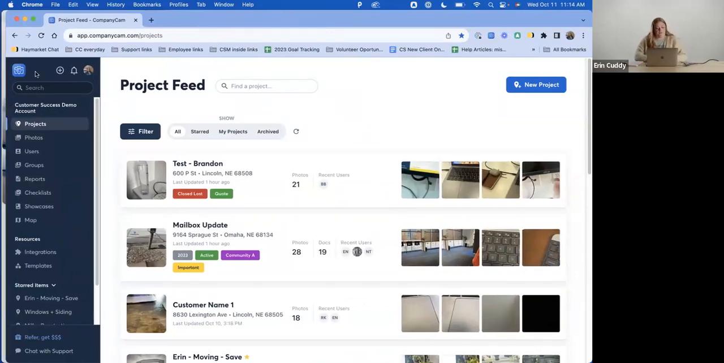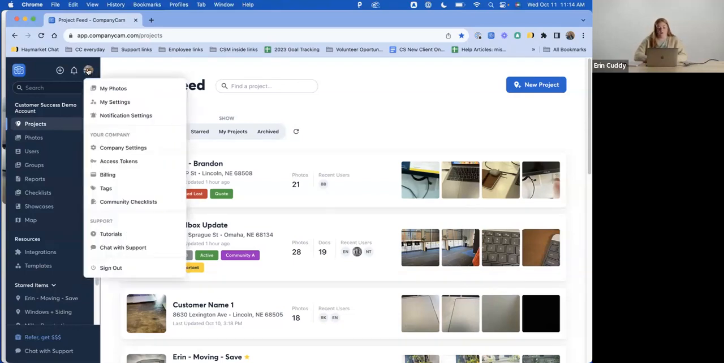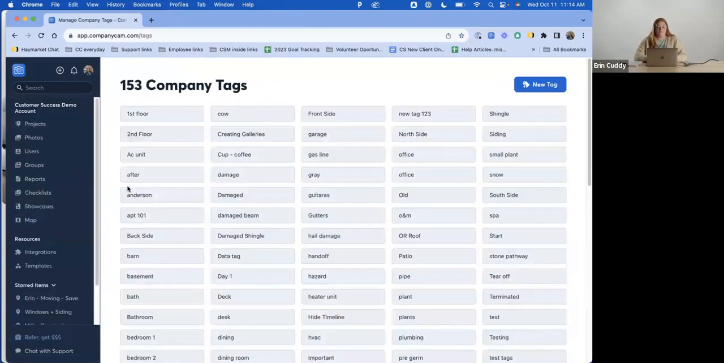So on our web page, if you're an admin or manager, what you would do is go to companycam.com, hit login in the top right corner. This is going to be the home page it brings you to with your project feed. You'll hit your user icon at the top of the toolbar here. And then a little over halfway down, you're going to see tags listed here. This is a really great spot if you want to create multiple tags and have them ready to go for your team. It's also where you'd be able to manage those tags.